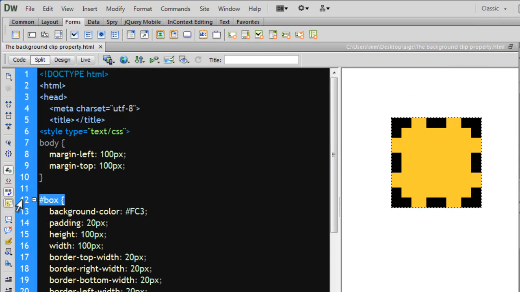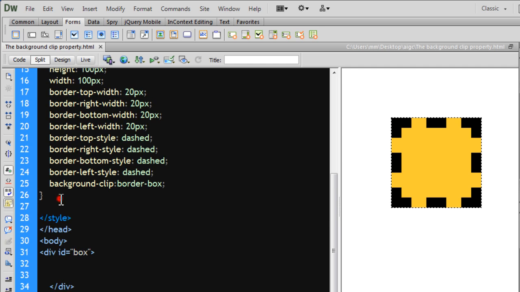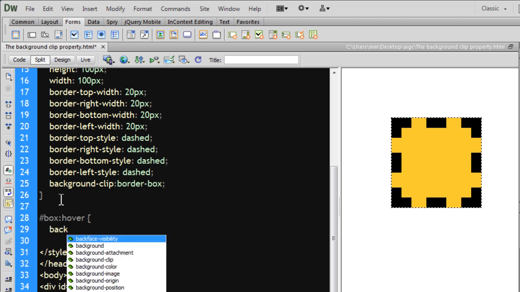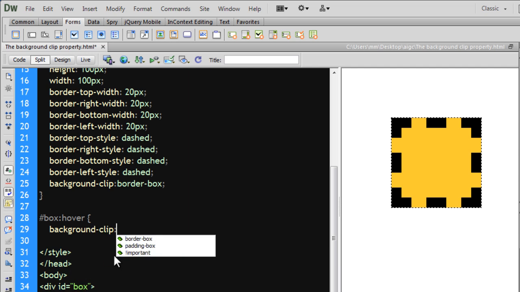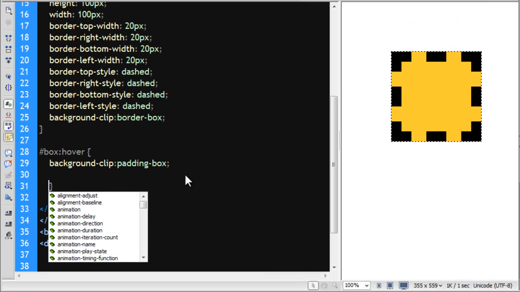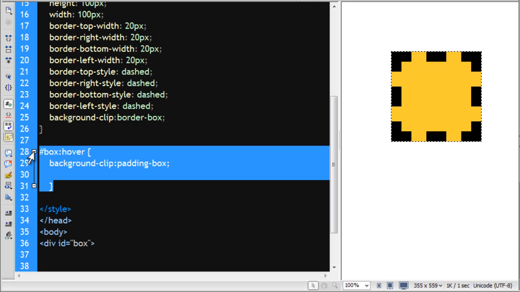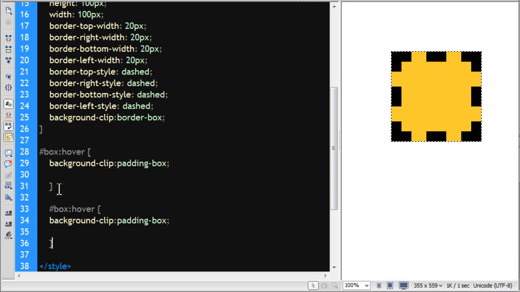Now I'm going to make certain changes out here. Let me copy this box rule and create a new rule, so paste it out here, but this time I'm going to affect the hover state and I'm going to say background clip padding box. Let's put a semicolon out here. And then let's have a third state, which is the active state. In the active state, I'm going to change the padding box to content. So we have three states.